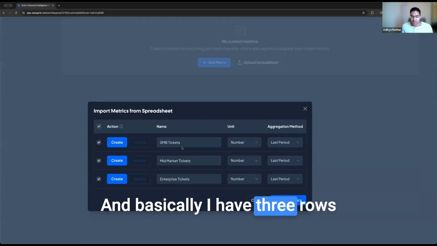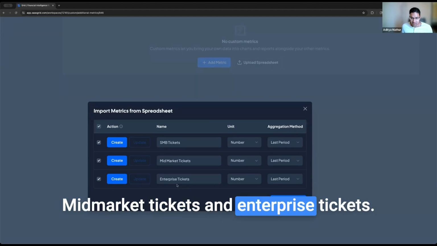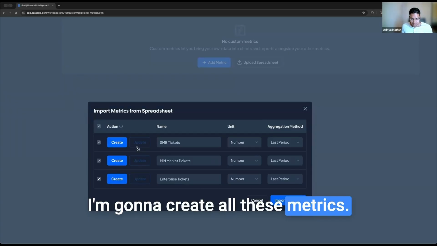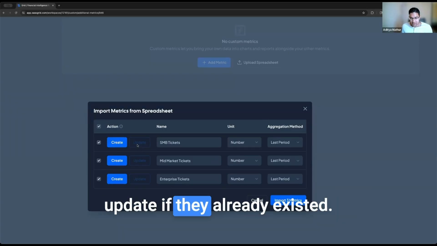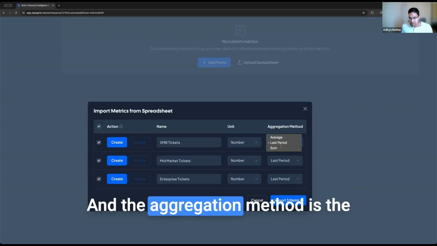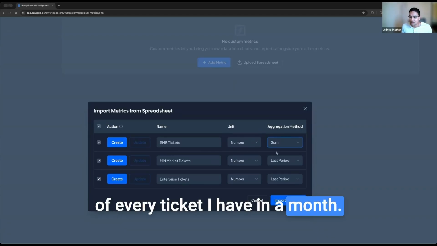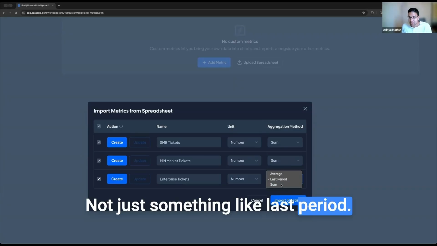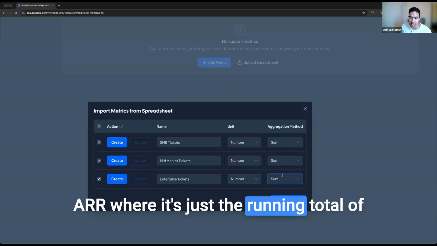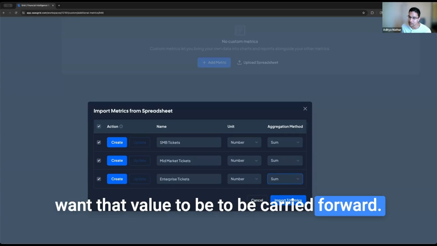And basically I have 3 rows where I have SMB tickets, mid-market tickets, and enterprise tickets. And I know this is from my sheet. I'm going to create all these metrics. If I wanted to, I could click update if they already existed. They're a number, and the aggregation method is the sum, because I want to see the sum of every ticket I have in a month, not just something like last period. So last period would be a metric like ARR, where it's just the running total of what you have in the last period, and you want that value to be carried forward.